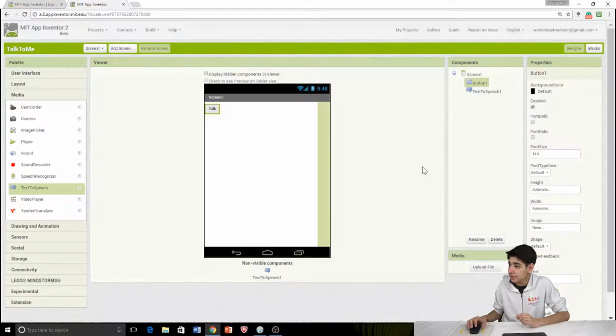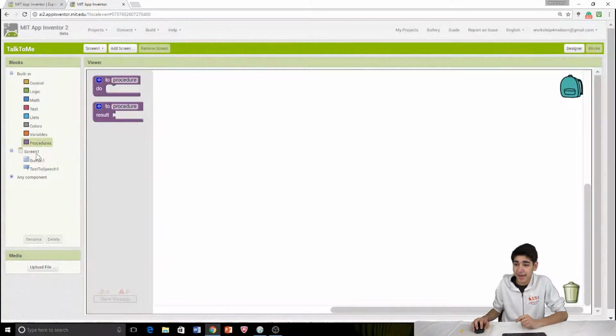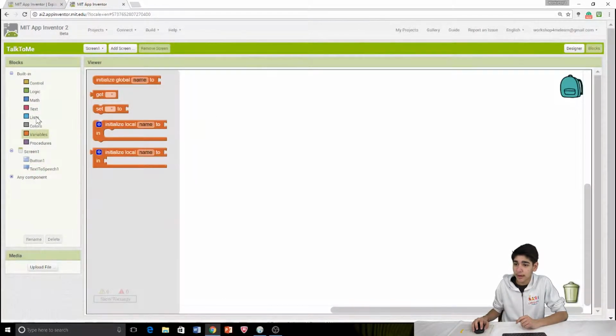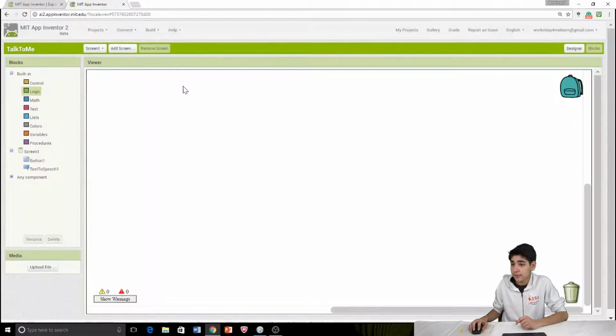On the top right, you should see a button called Blocks. Click on it. You should arrive at this page. On the left, you've got the blocks, or the code bits, which you'll need to be able to make your app, any app you want. And they're all sorted out and color-coded. In the middle, you've got your viewer, where you can see all the code you've written.